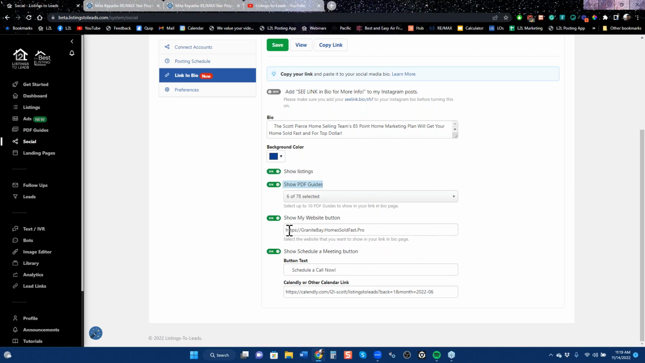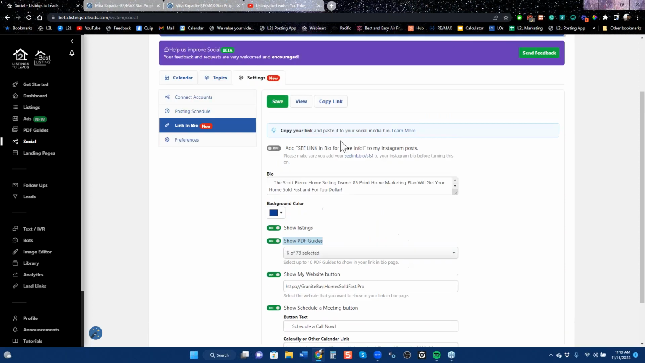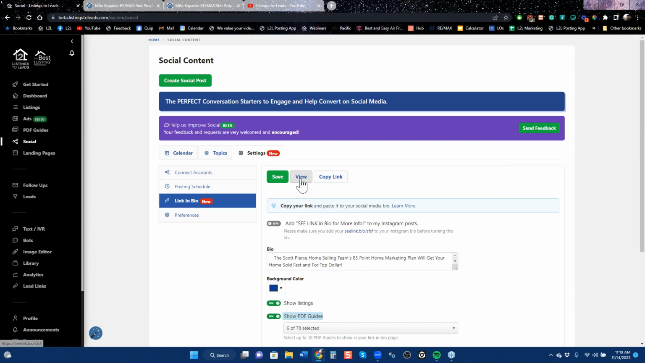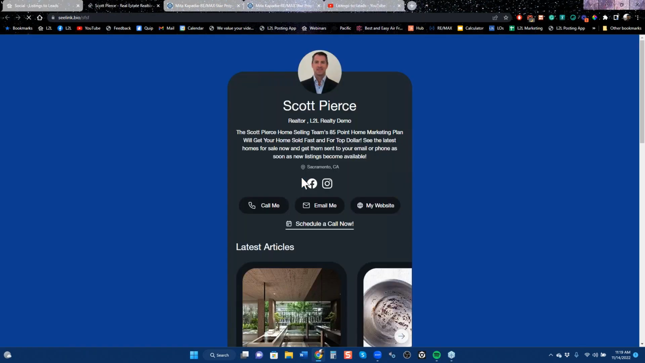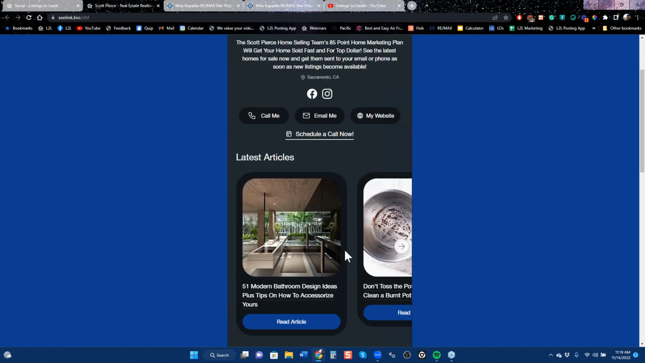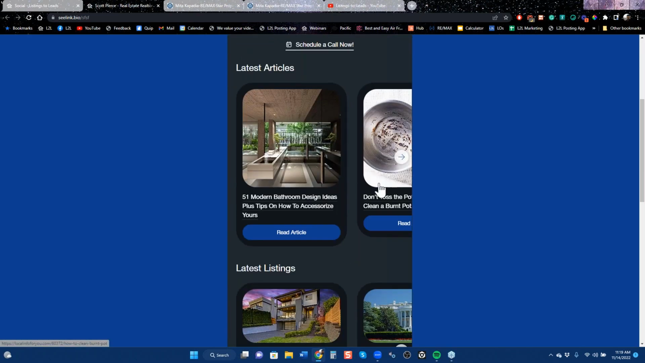We can have a link to your favorite web page there. You can even have your own Calendly link, right? So if we go here and click view, we'll see the page. Now, this page that we're looking at is set up for a phone because Instagram is a phone-based platform. But these are the articles.